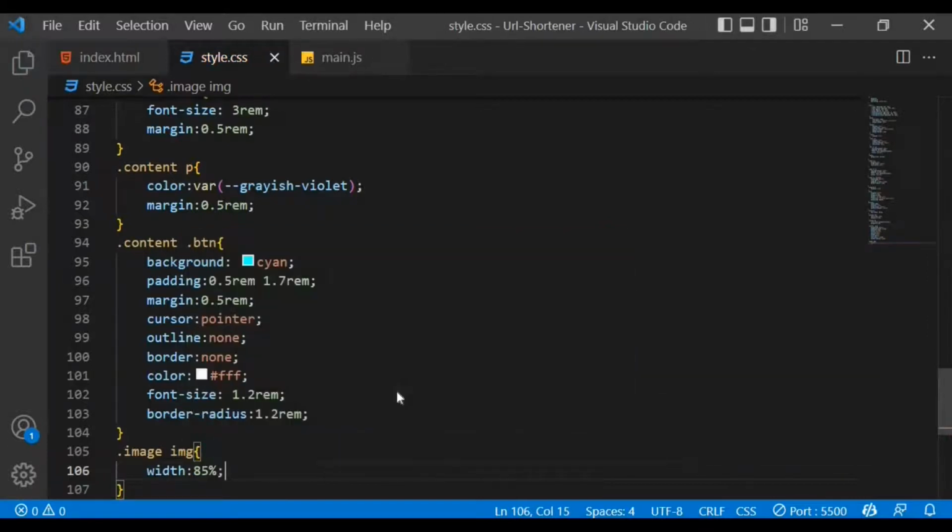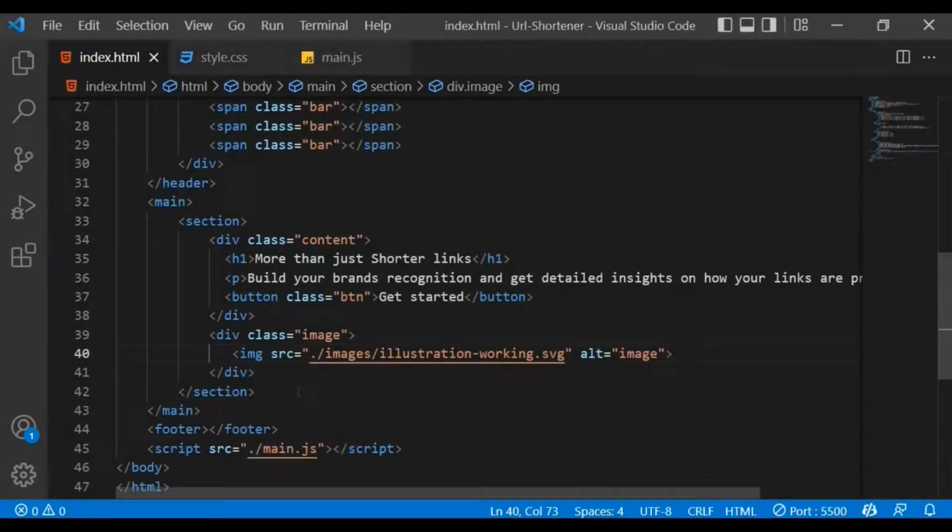Let's target the image and give it a width of 85%.